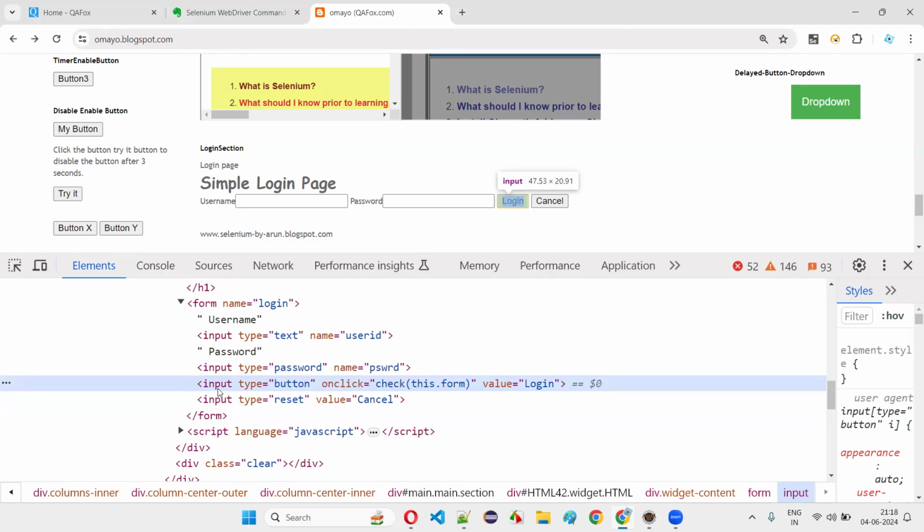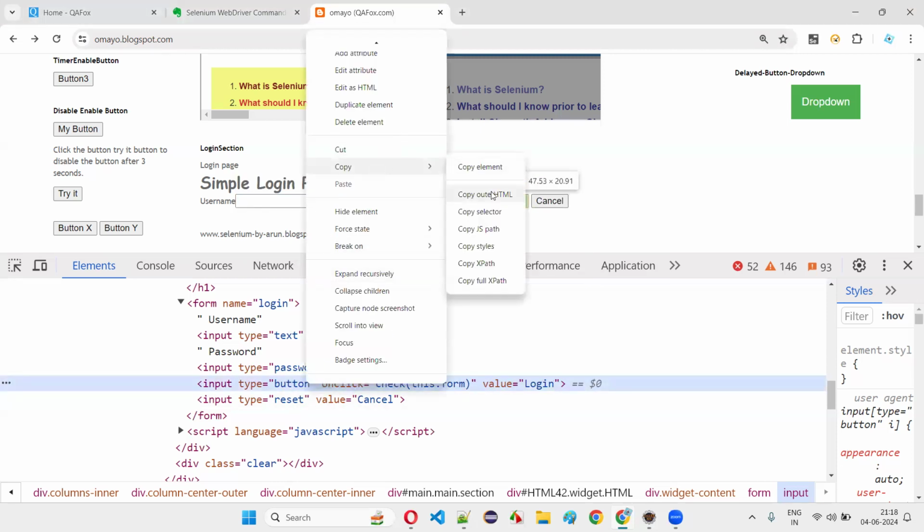CSS or XPath. Only CSS or XPath is possible. Remaining attributes we cannot use; we have to use either CSS or XPath. So how do we get the CSS or XPath of this particular HTML code? Right click on this, select copy XPath, or copy selector. Copy selector means CSS selector.